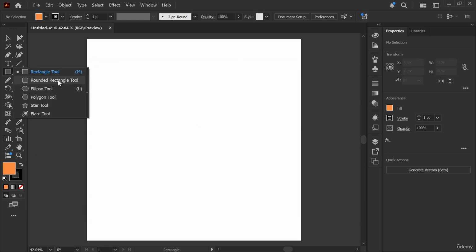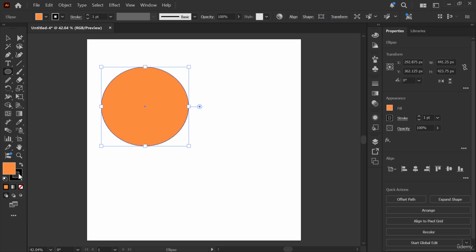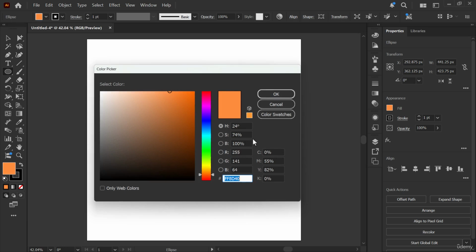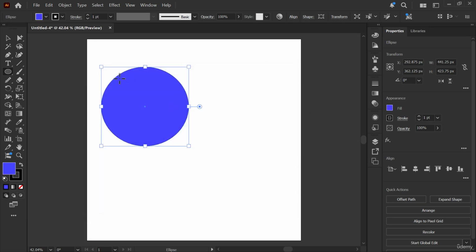Even if you are using any shapes from here, when you drag to create, since the fill color is active and the color is already specified, the new shape gets that color. If you have the shape selected and you make any changes to the color, it instantly replaces the previous color with the new one.